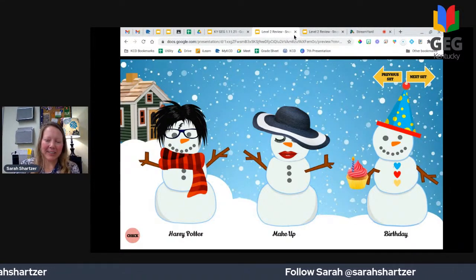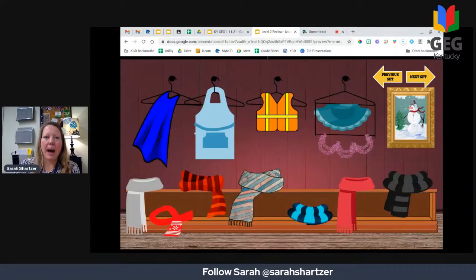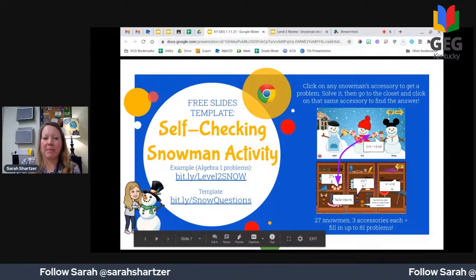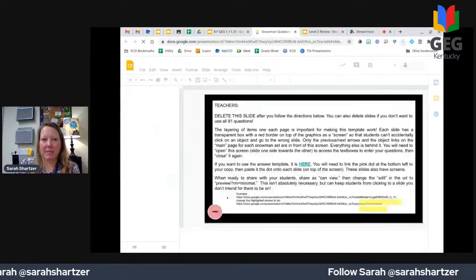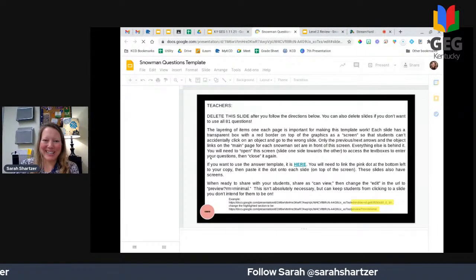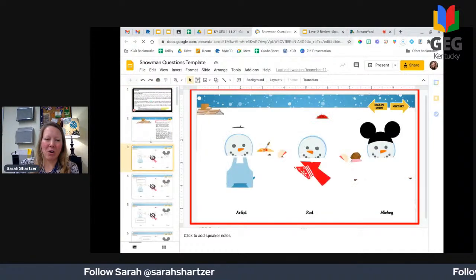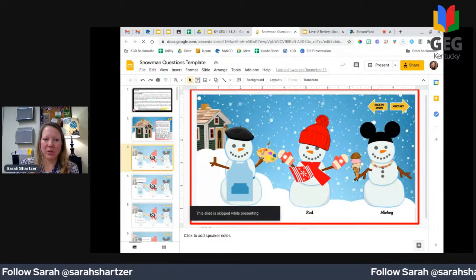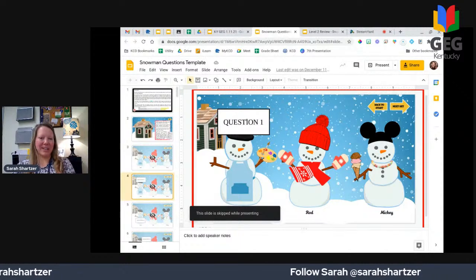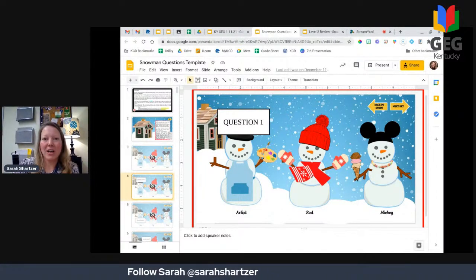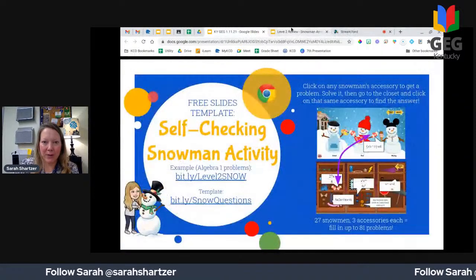You could definitely delete some of those out. But what I have linked for you in the slides is a blank template. So it's that same thing, but without my algebra questions in there. There are some directions at the beginning, but basically all the questions are already linked up for you. So all you would have to do is put question 1 here, and then go put answer 1 where it says answer 1. So it would all be there ready for you to go.